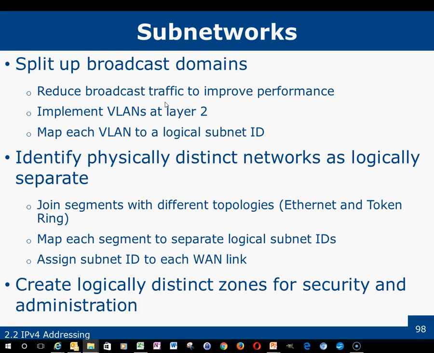If you've numbered the subnet that way, it just makes it a little bit easier to do. And then we assign a subnet ID to each WAN link. Creating logically distinct zones for security and administration is why we would want to subnet. We're going to break up broadcast domains is one reason, and to make it more difficult for people that shouldn't be able to see traffic to get there. It's a lot easier to see traffic on the network that you're on. It's a lot easier to compromise the network that you're on instead of one that is farther away.